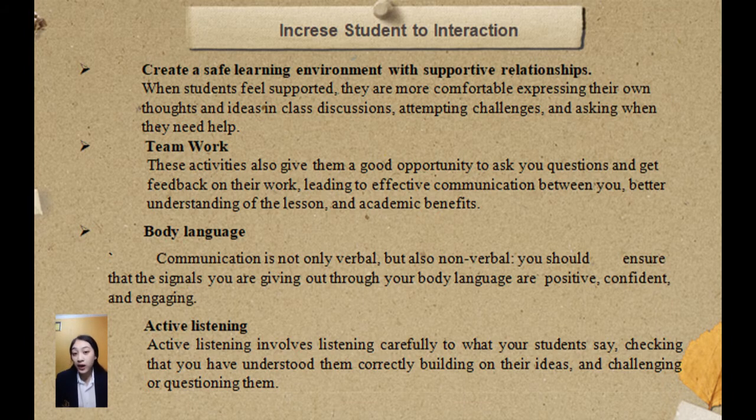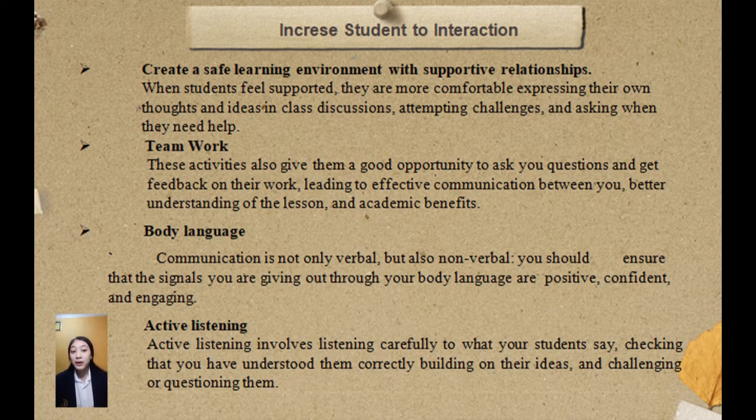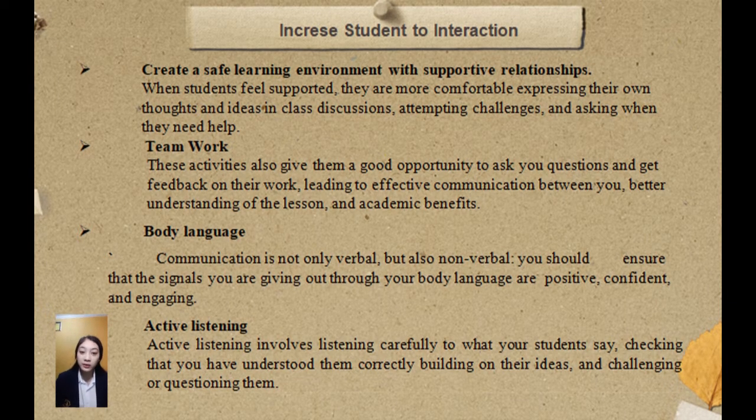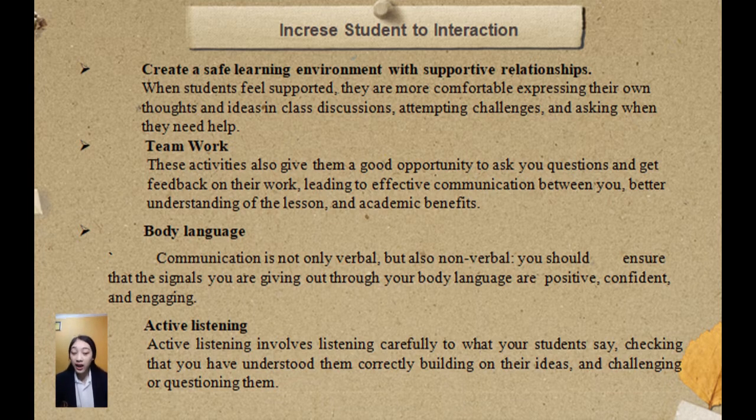And the second one is teamwork. Teamwork and group discussion contribute to making the classroom a more comfortable environment. By working in a small group, students are able to share their ideas more easily and improve their own communication skills. These activities also give them a good opportunity to ask you questions and get feedback on their work, leading to effective communication between you, better understanding of the lesson, and academic benefit.